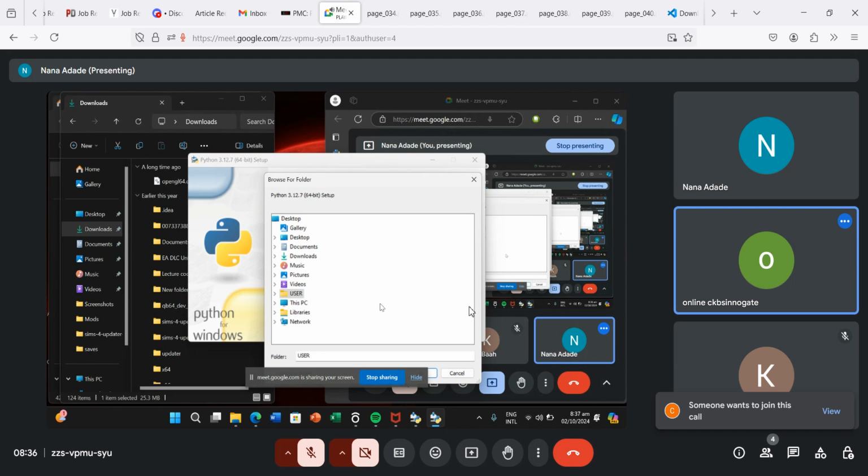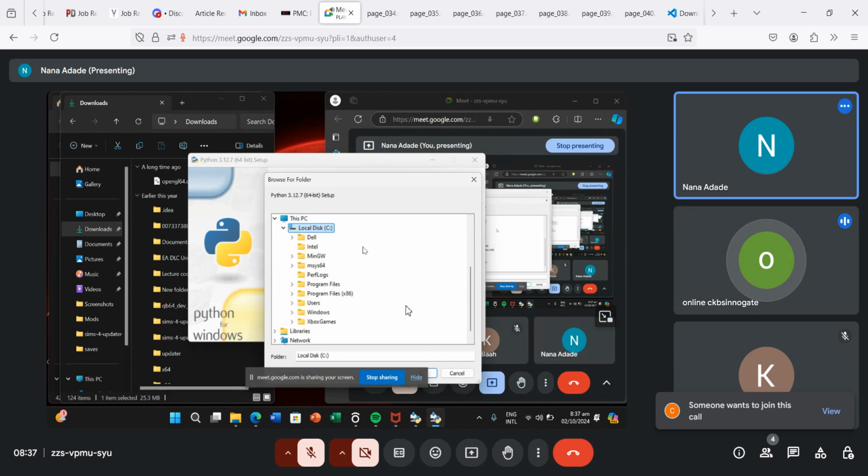And then we have to create a new folder there. So you can right click on it and then create a new folder and type it Python. What is the version? I think 3.37. The version we downloaded.